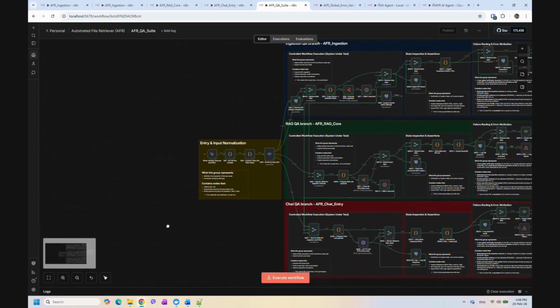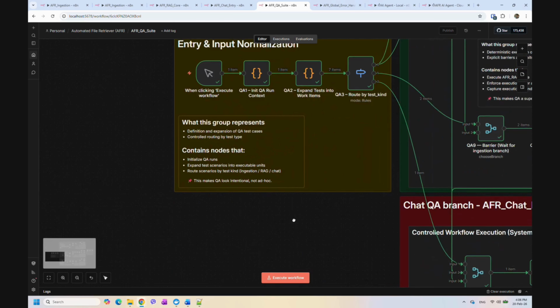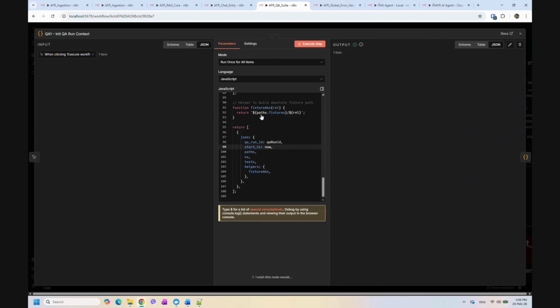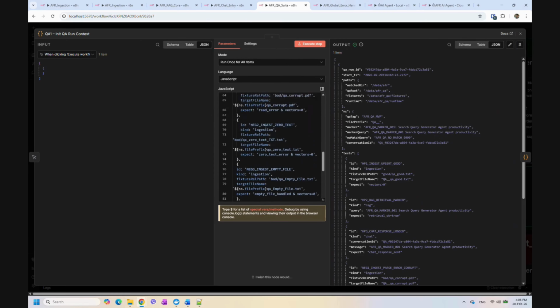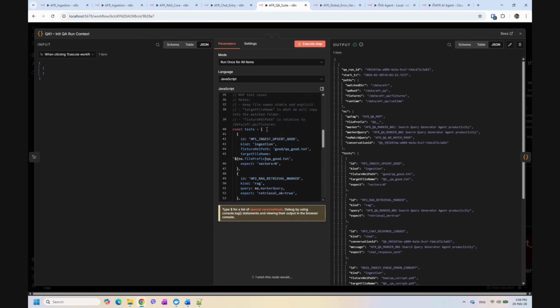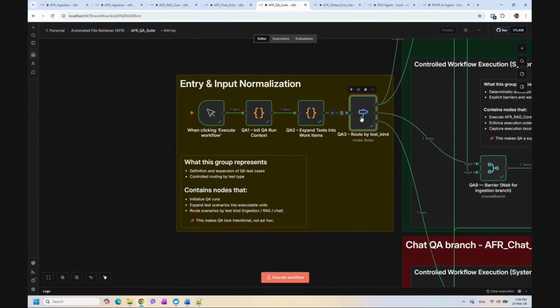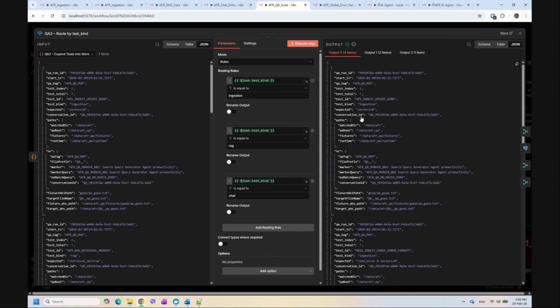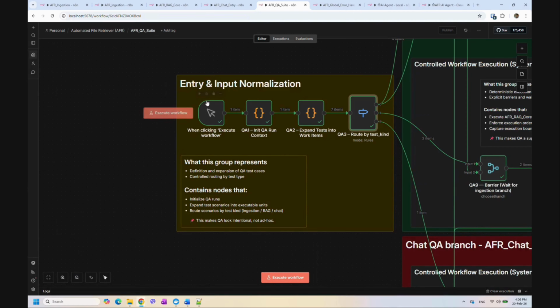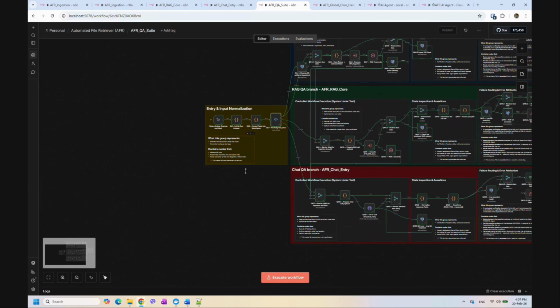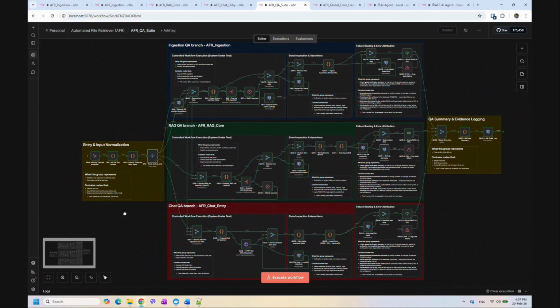Every QA run starts the same way. A test run is initialized, the context is defined, and test scenarios are expanded into concrete work items. Nothing runs implicitly. Each test case is explicit, named, and routed by intent, whether it targets ingestion, retrieval, or chat behavior. This makes QA deliberate rather than ad hoc. You can always see what is being tested and why.